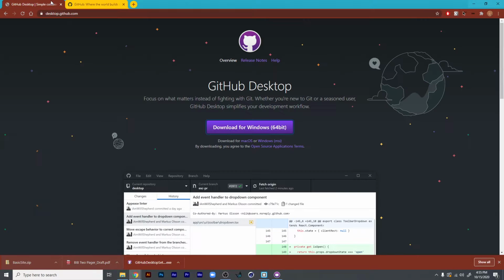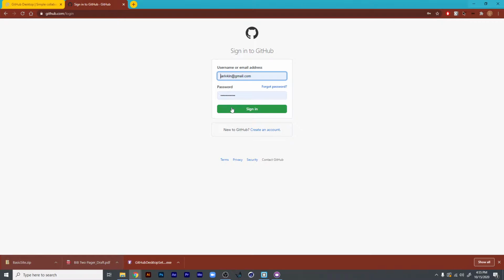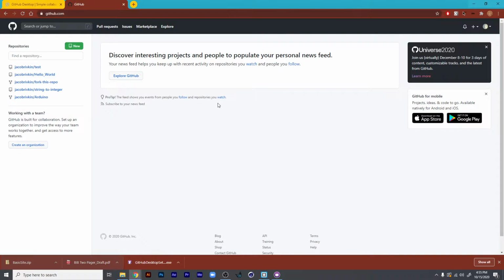The second step is to download GitHub Desktop and then install it on your computer, depending on what type of computer you have, Macintosh or Windows. And you're going to log in to your GitHub account. And when you're inside here, if you're at github.com and you're logged in, you will see your repositories on the left-hand side.